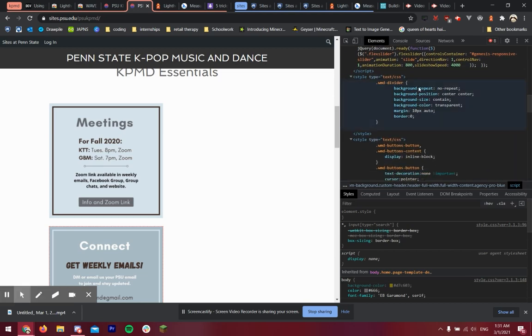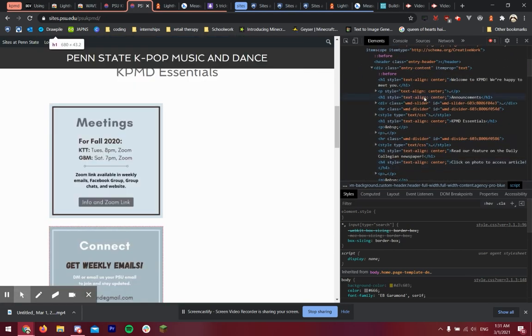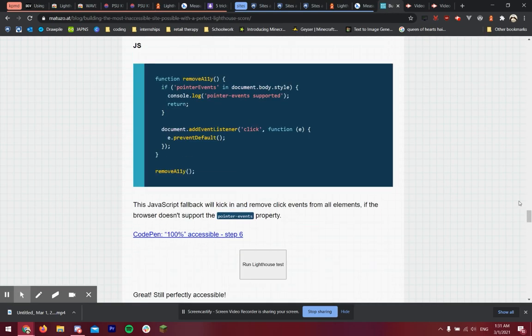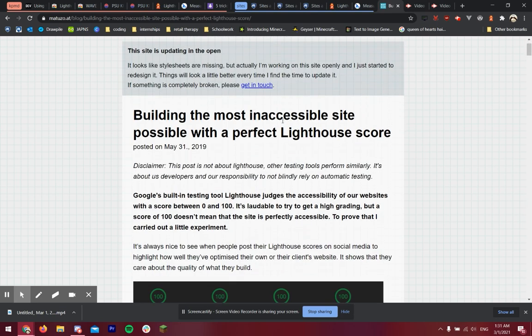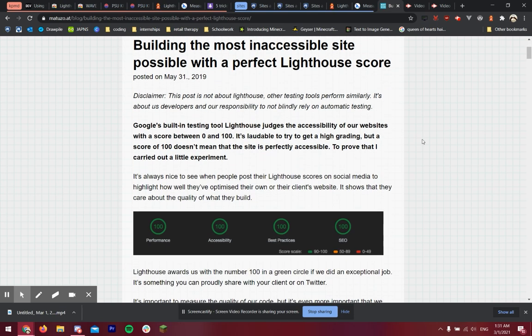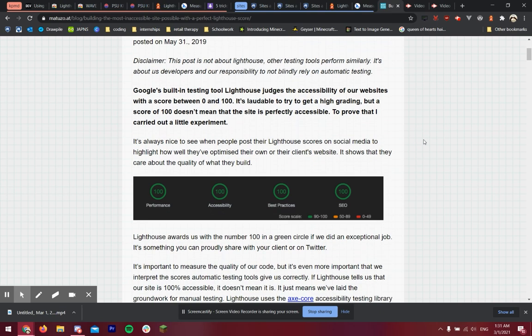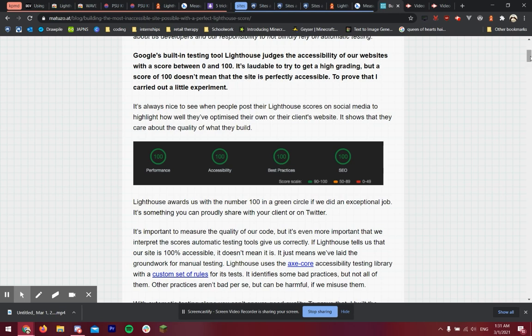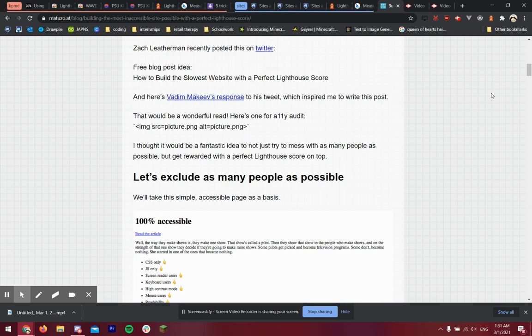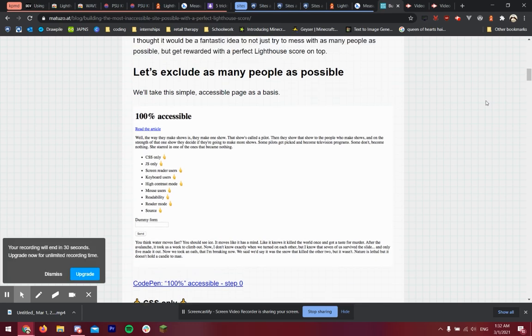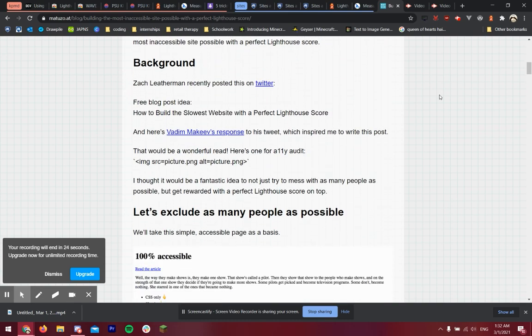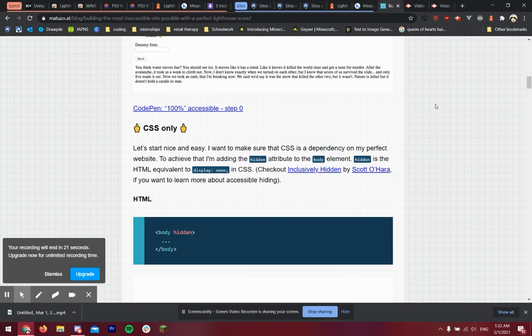Additionally, I won't go too in depth because that's for another time. But there was this interesting website I found, which I was in the middle of reading, about building the most successful site possible with a perfect Lighthouse score. I thought it was interesting because, obviously, it's a little out there since it's purposely trying to trick the tool that is supposed to help you. But they were trying to make the point: don't always be dependent on the tools, even though they are good guidelines.